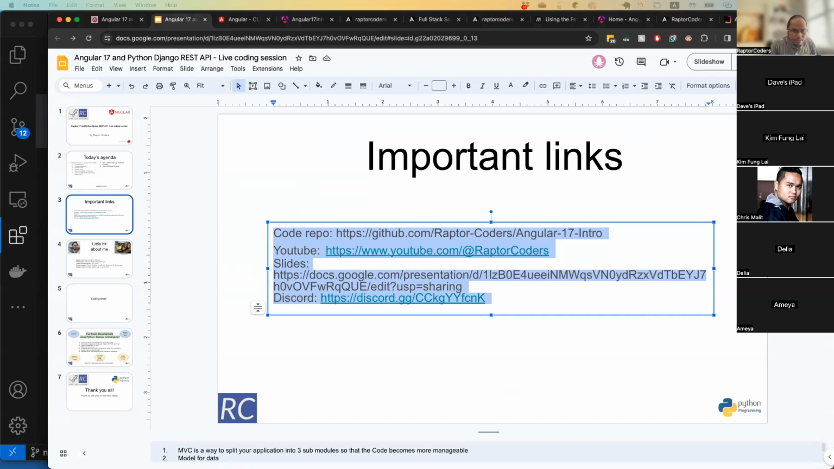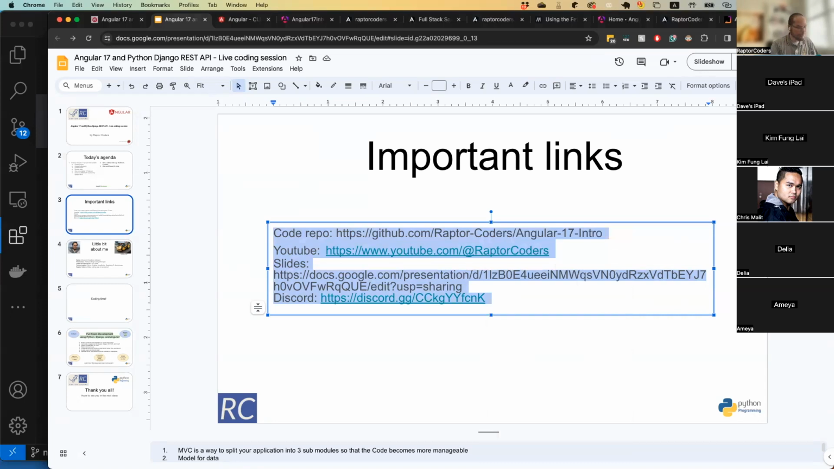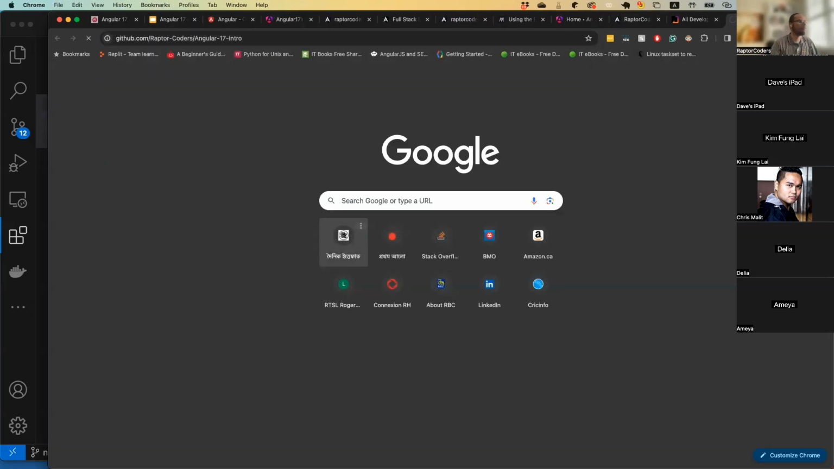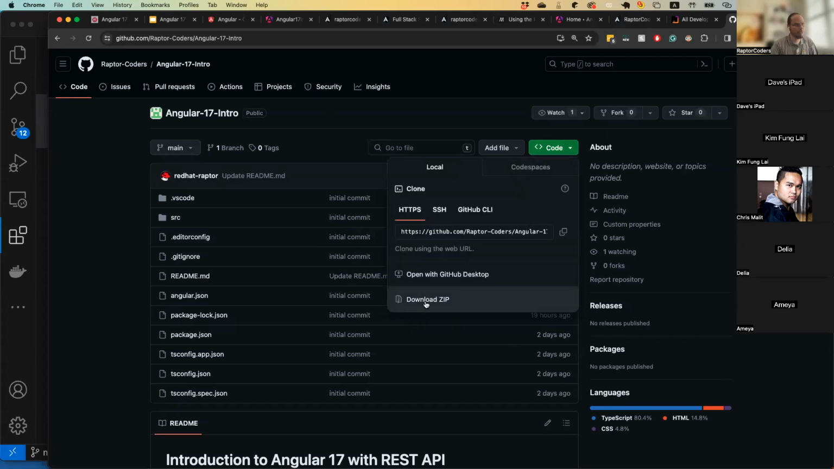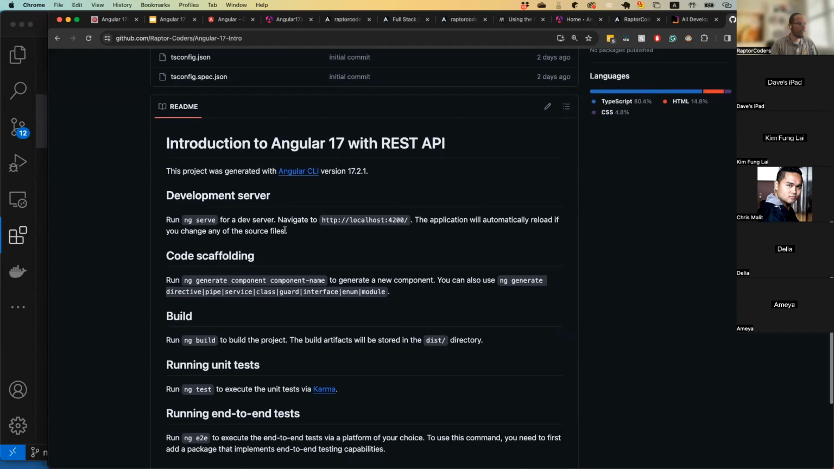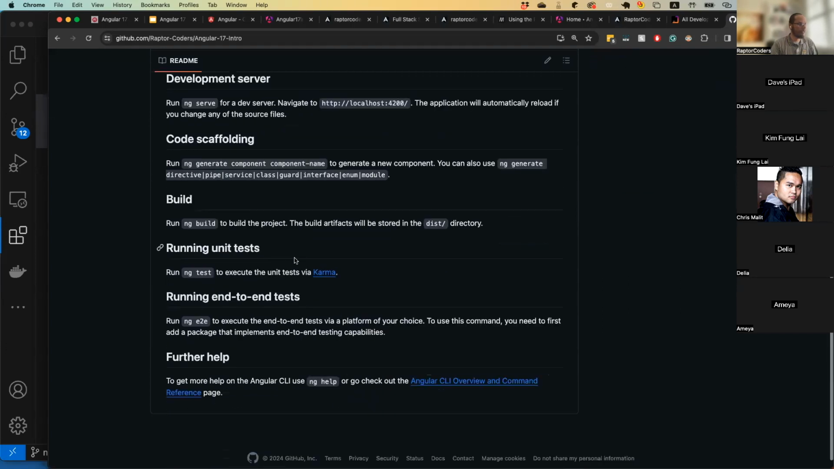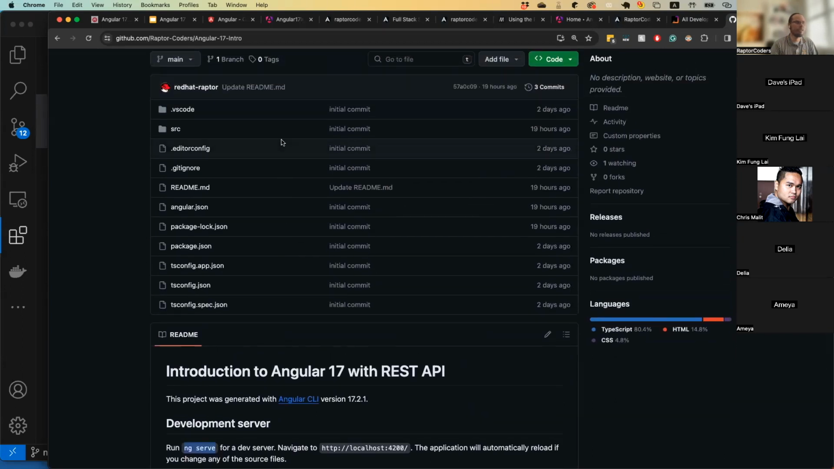Right click, copy, and then paste. So you have the repository URL there. This one, the first one, copy, and paste in the browser. You can just git clone this, or you can download the code. And you can run npm install. The instructions are here, by the way. Git clone it. You have Angular CLI, and then you can run ng serve to serve the data, and it's going to work.